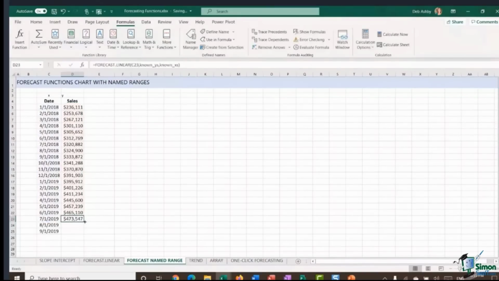And again, I can double click to autofill that down. And very quickly, I've managed to predict what my sales are going to be for the next 3 months. Hopefully that's making sense to everyone so far.